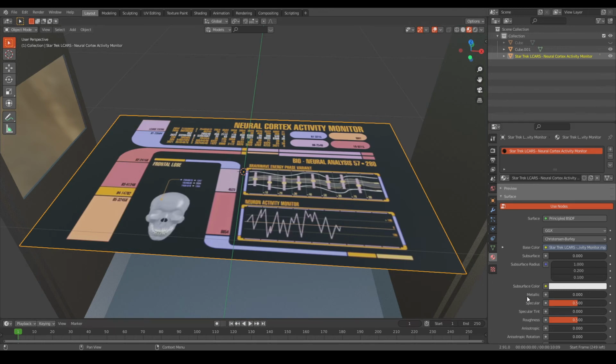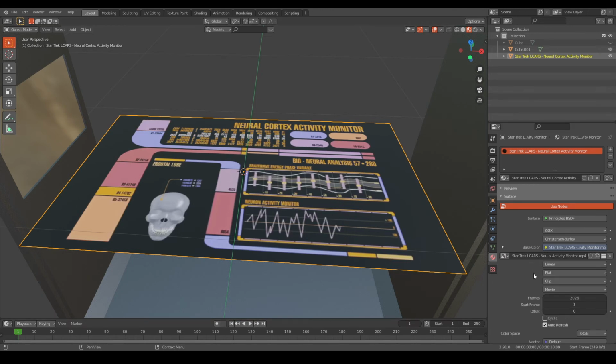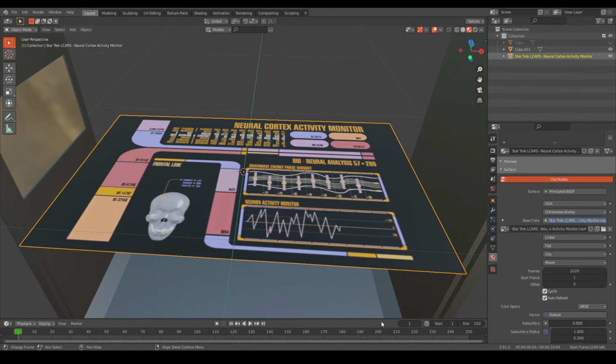No, I didn't. Just go here to base color and make sure it's set to cyclic so it goes on and continues. I'm gonna set this to 500 frames, but it should move like this. Yeah, it should actually work and move and do cool stuff like that.